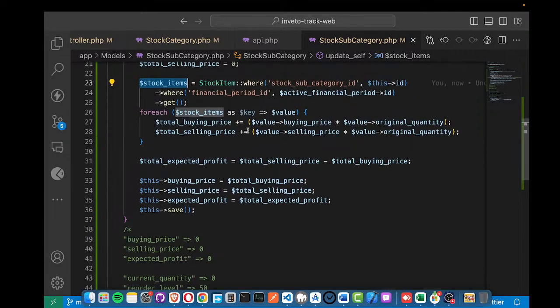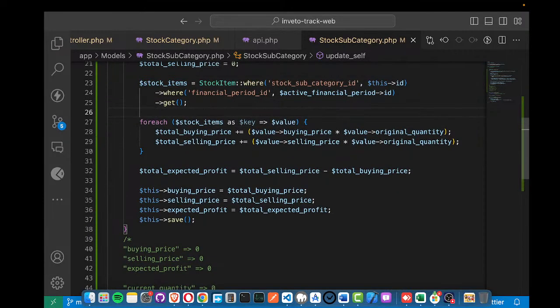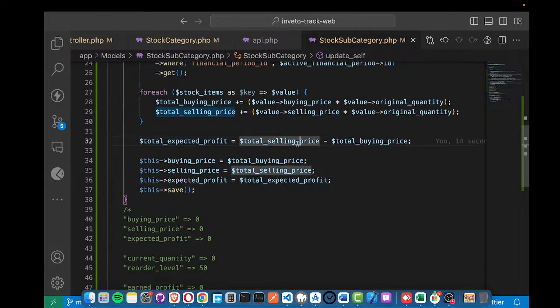And then after you start looping, you loop through those items, so you get the total buying price, or the amount that you have invested, which is equal to that, and also the total selling price, and the amount investing it equals to that. I think that is okay. Then we say maybe total expected profit equals this minus this, and then you go ahead and update their buying price, selling price, and the expected profit. So I think that is okay.